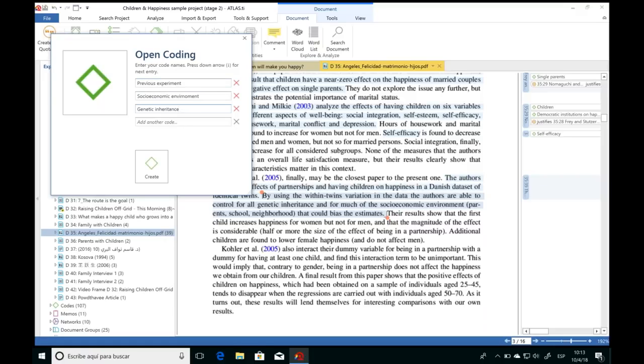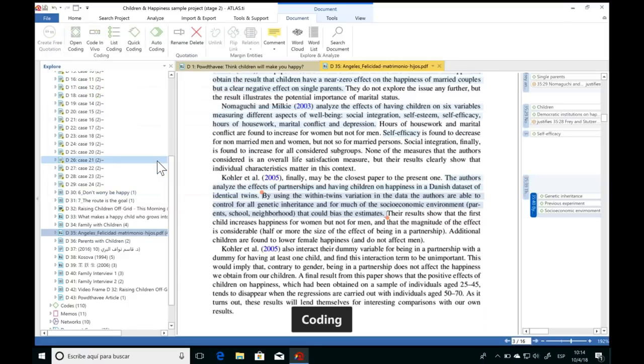And as you can see, you can add as many codes as you would like at a time. So now we'll go ahead and click Create. And we see that once again, that quotation has been saved. We see that blue vertical bar. And we also see now the codes associated to it.